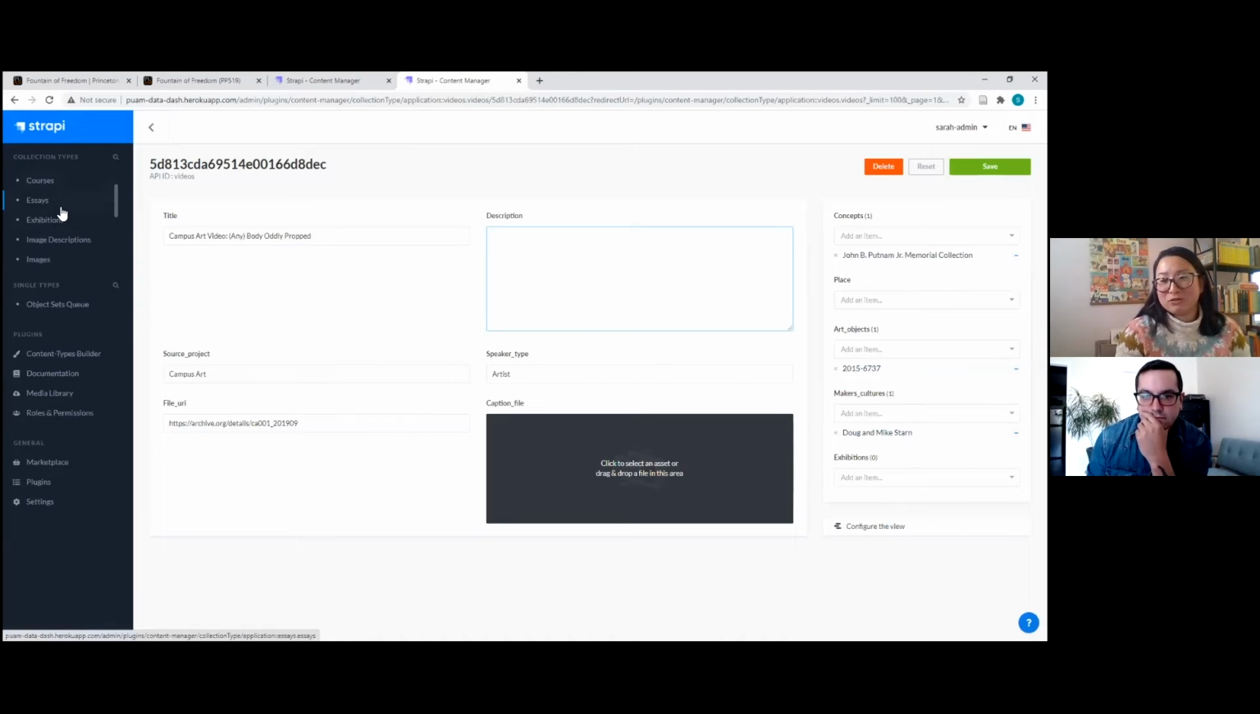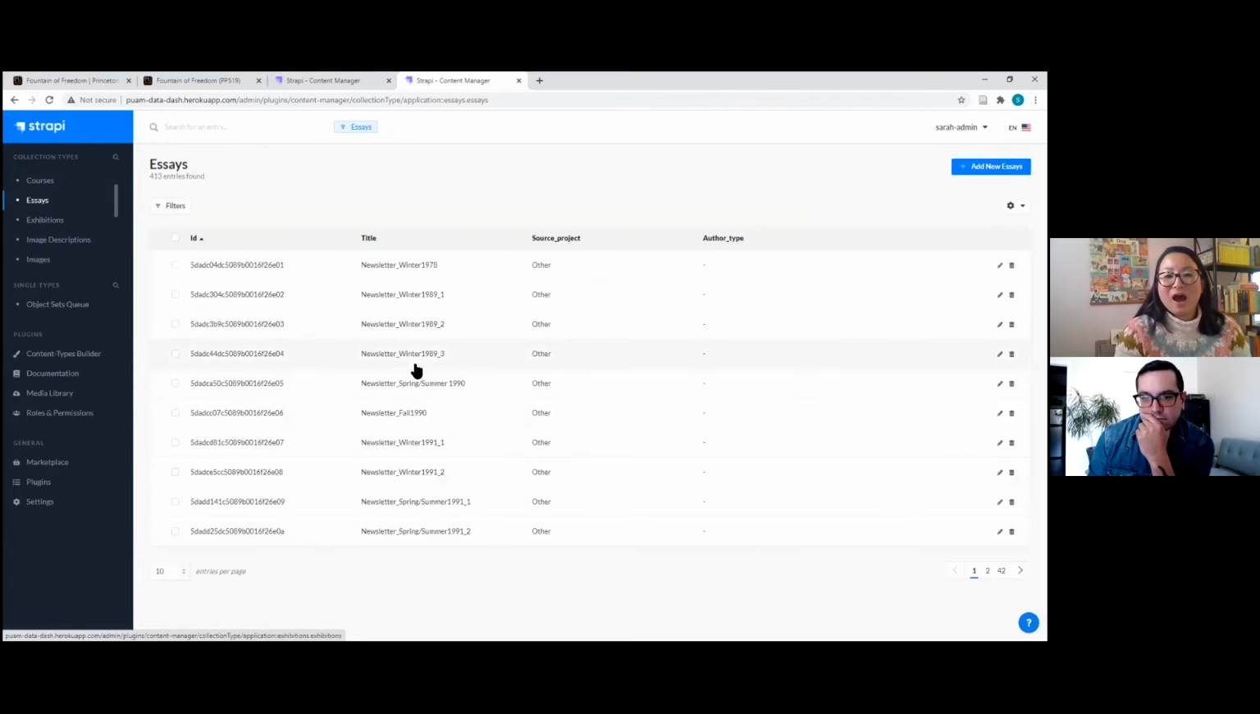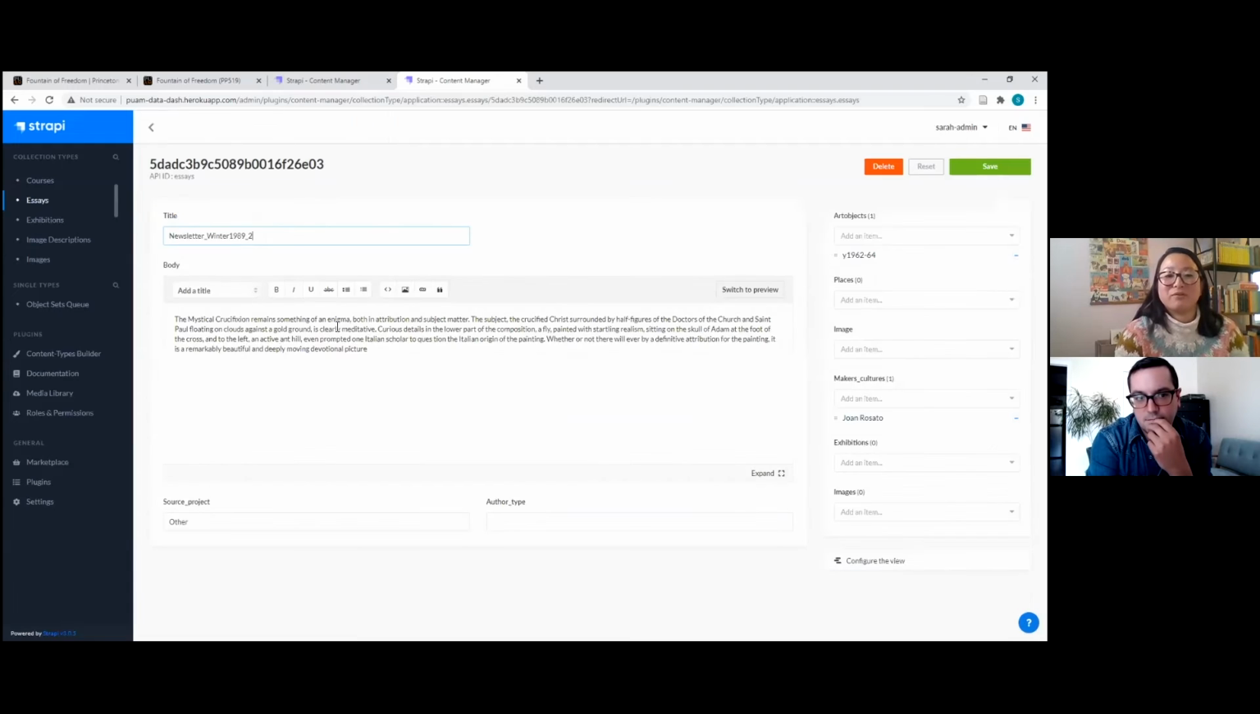I'll show you essays, which we've also done quite a bit of retrospective cataloging for. Essays initially began as just a place to catalog any type of narrative or interpretation about a group of objects, or in particular maybe a piece that was on the campus art website. As you can see here, we have lots and lots of newsletters. Our production assistant cataloged any newsletter or magazine article that our museum had produced about specific objects in our collection or exhibitions. So I will just show you what this screen looks like.